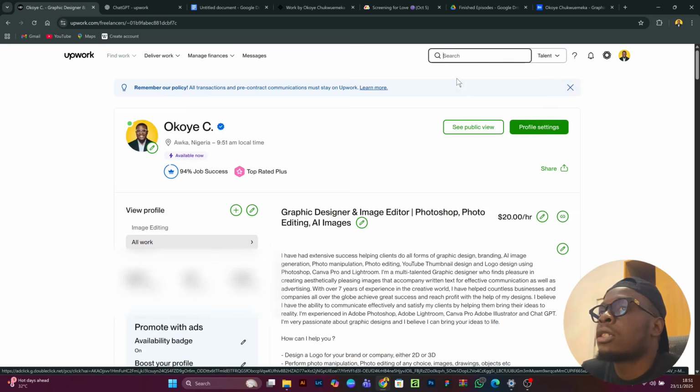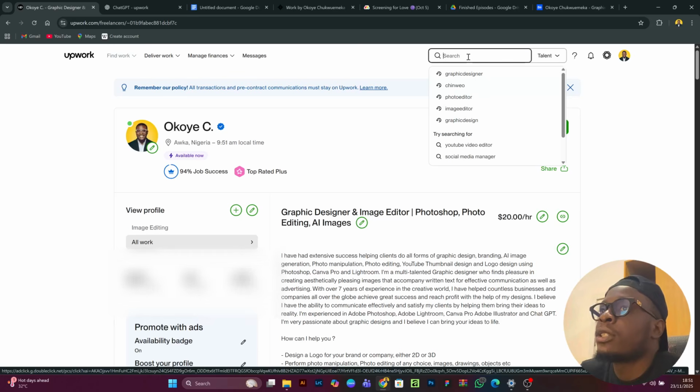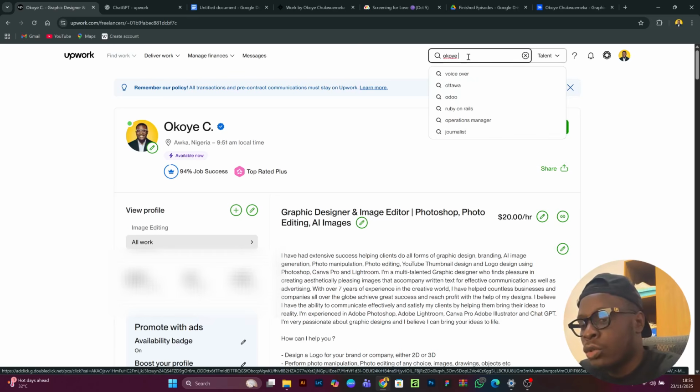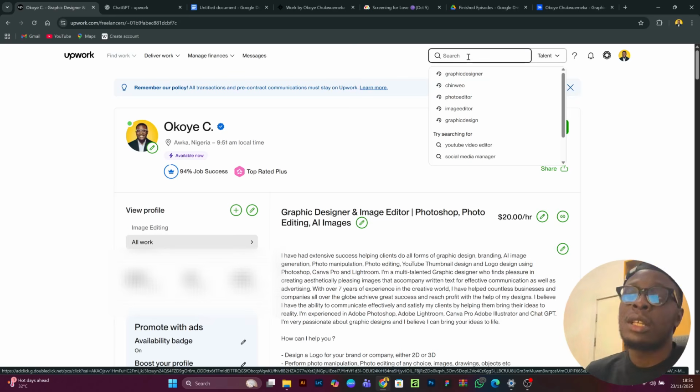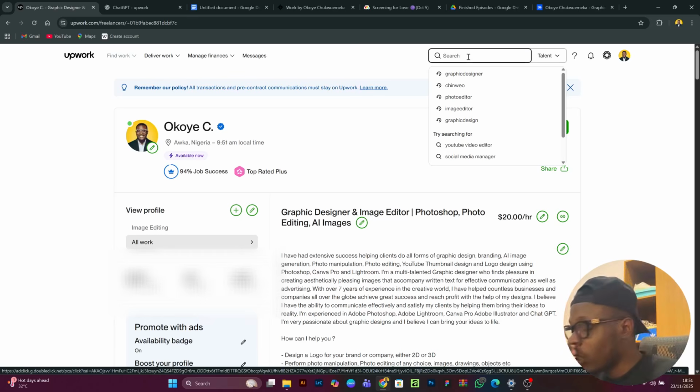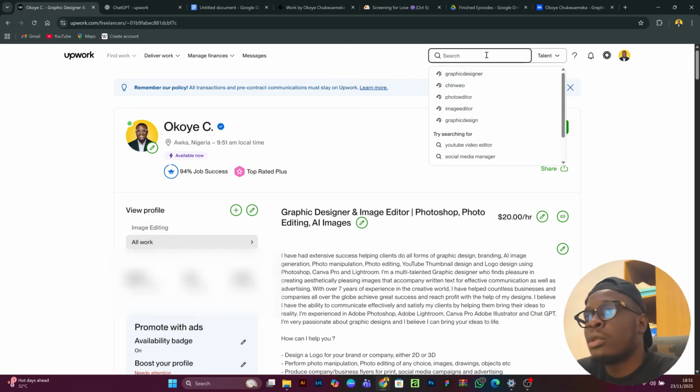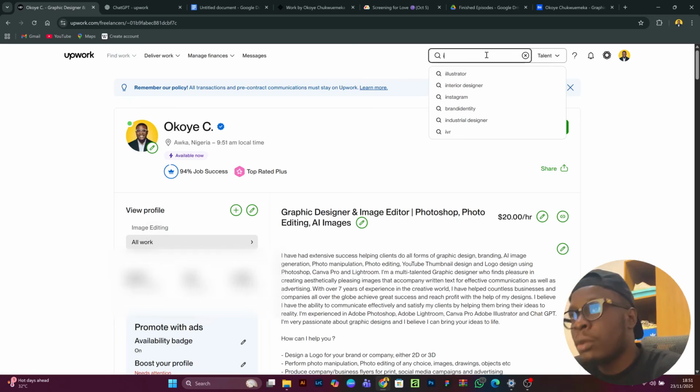If you go to the search here, let's search other talents. Let's search Okoye. No, let me not search Okoye, because one thing with clients is that when they come, they don't search names. Clients don't know us. They don't know me. They don't know Okoye. They don't know Final Touch. They don't know anybody. So when they come, let's say they need an image editor because I specialize in image editing. So let's say they will type image editor.